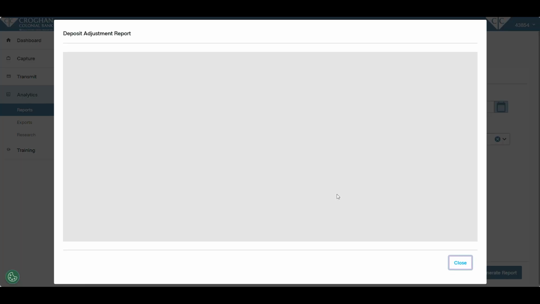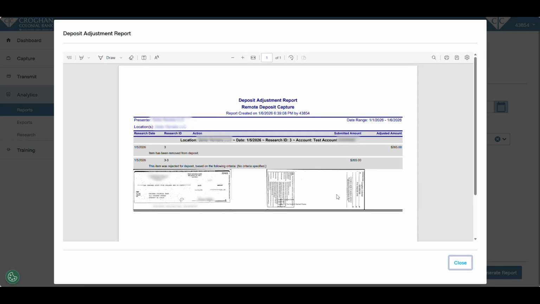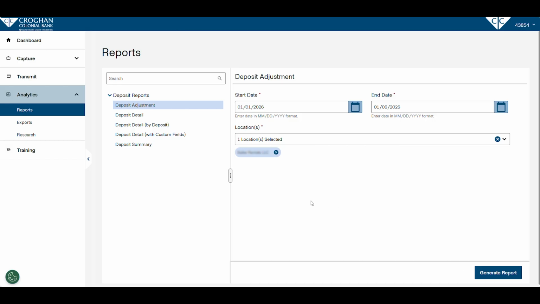Now, the Deposit Adjustment Report is any adjustments that were made to your deposit based on either yourself or the bank. If there were any corrections made, it would all be listed here. It shows your research date, research ID, the action that was taken, the submitted amount, and then the adjusted amount. In the top right-hand corner, it will show the date range that you chose, and it will also show the location and the presenter of the report. You can print or save this report for your records. And then finally, just press close at the bottom right-hand corner.